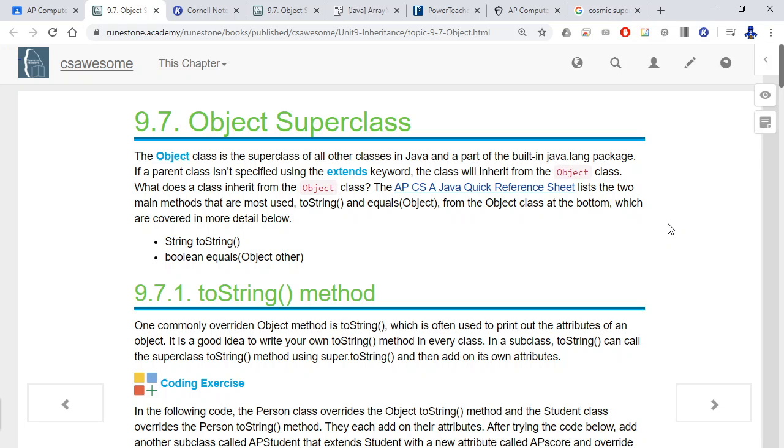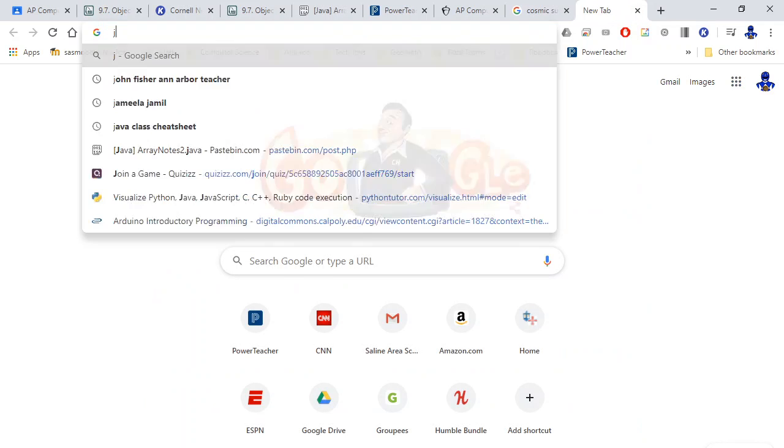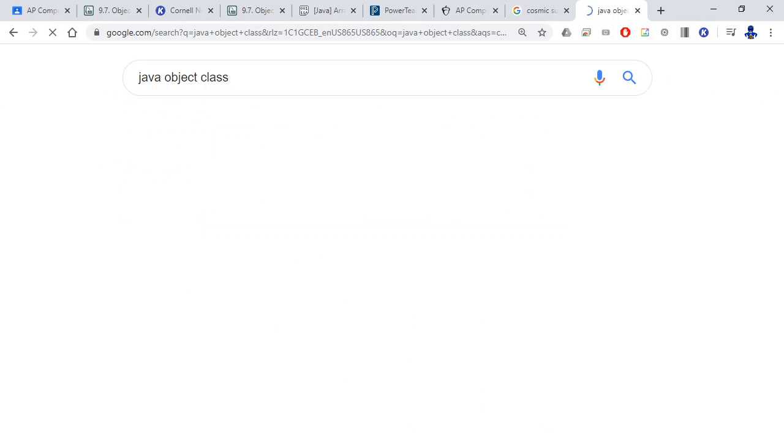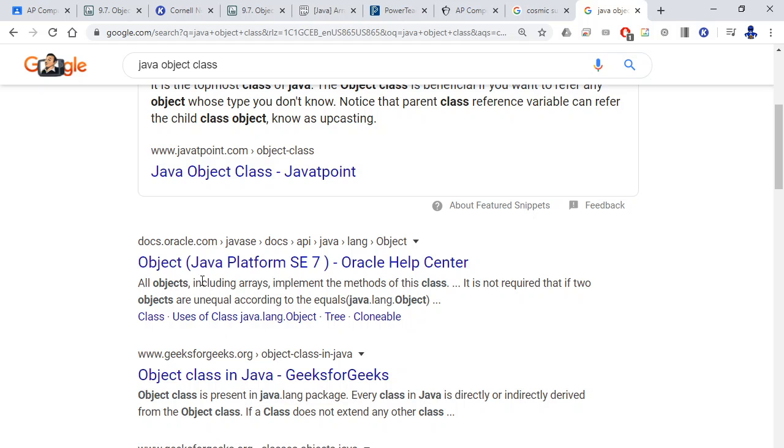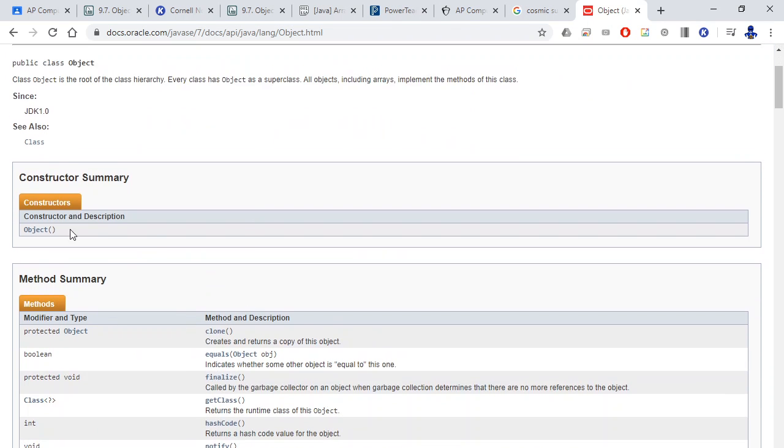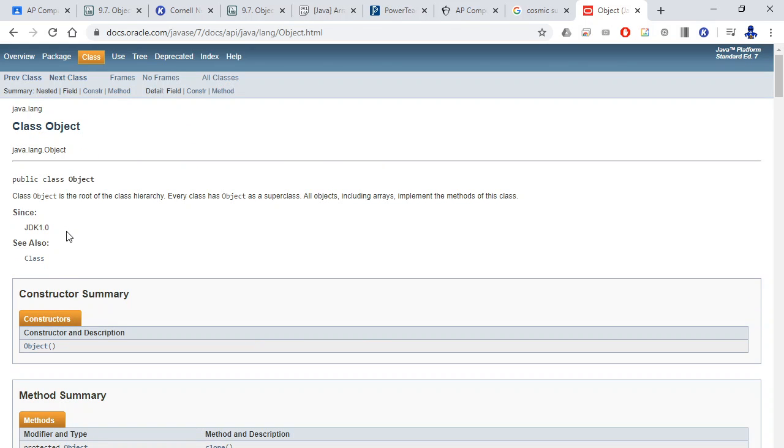If you look at the Oracle documentation on the Object class, you will see many methods that all Java objects inherit. I was going to pull that up really quick. Java Object class, and show you what it looks like here with Oracle's. Oracle is the company that keeps track of and maintains the Java code.